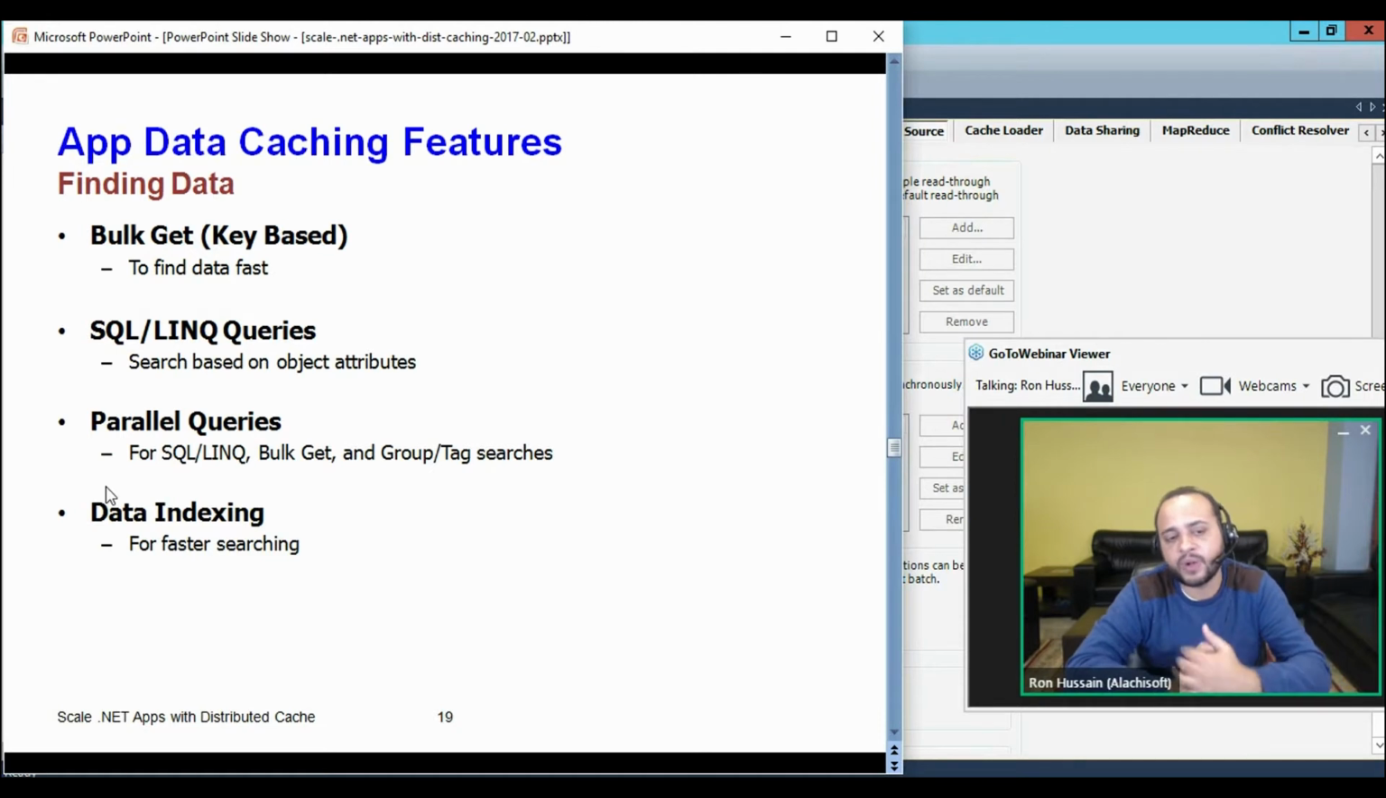And then we have bulk gets, searches. NCache searches are very fast, so you can use SQL and LINQ queries directly on the cache objects. You can search items based on their criteria. You can select products from the cache where product price is greater than 10 and product price is less than 100. So it could be a SQL-like select statement that you can use. And LINQ is also supported. It's very fast, very scalable, and we also support data indexing, so that makes it even faster.